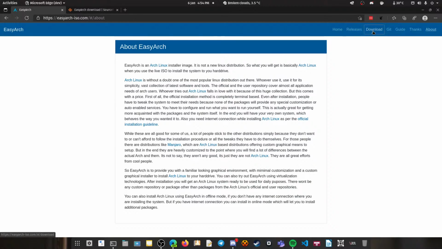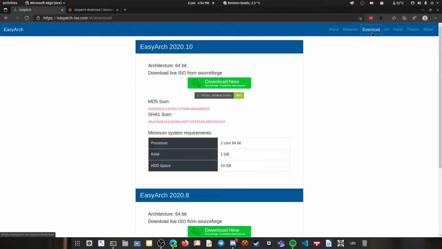Just to say that this download you can get from SourceForge, which you can obviously get from their website, or you can actually just Google EasyArch, and you'll see straight away the first of the links in the search results there is the SourceForge page. So let's now go ahead and, well, I've already downloaded and put this onto my USB drive here, and I'm now booted into my laptop.